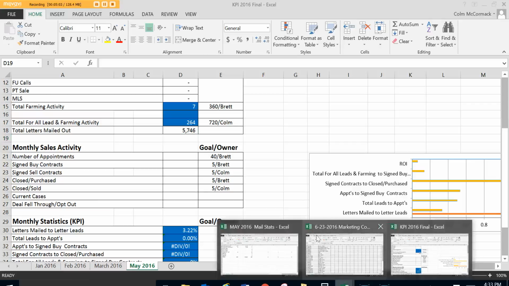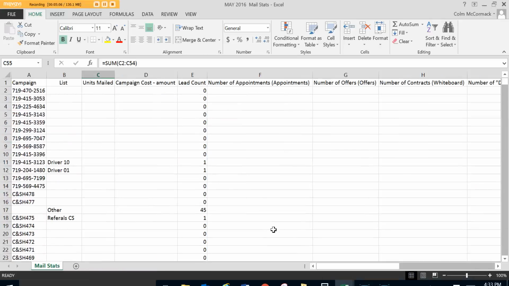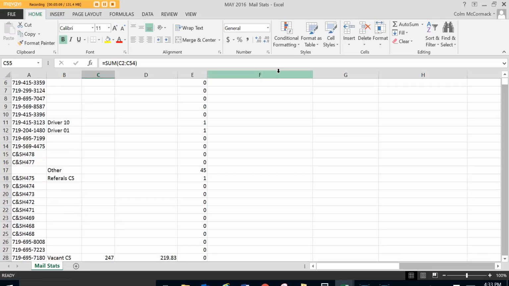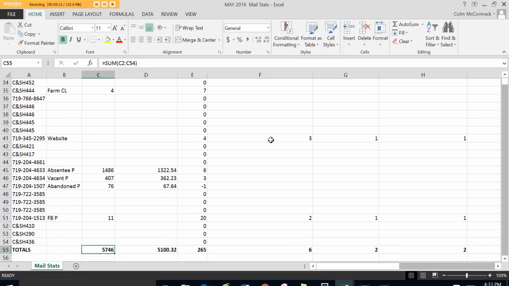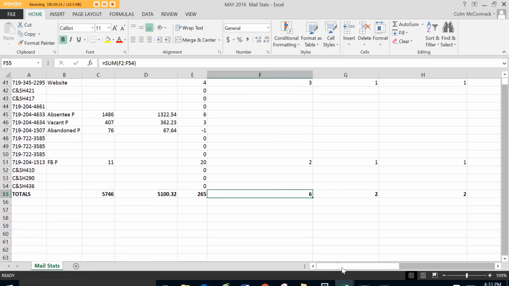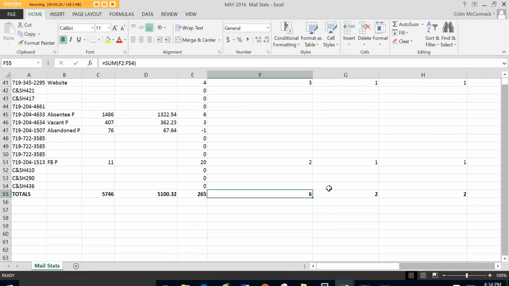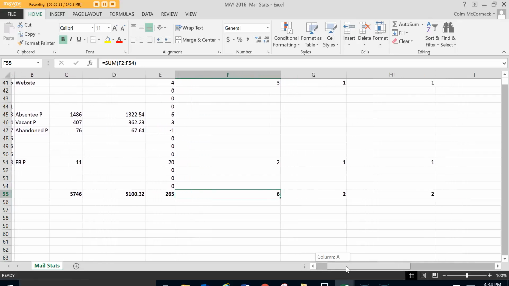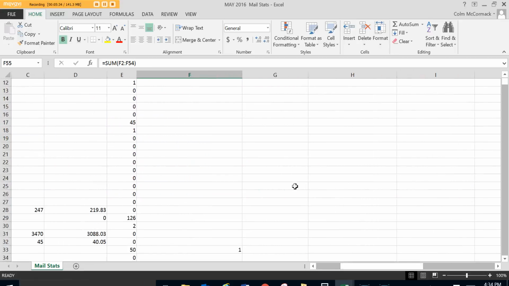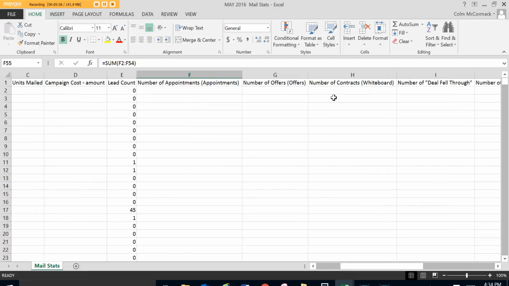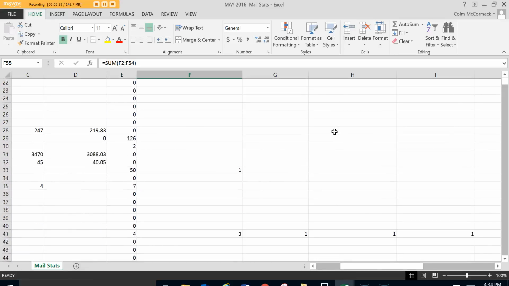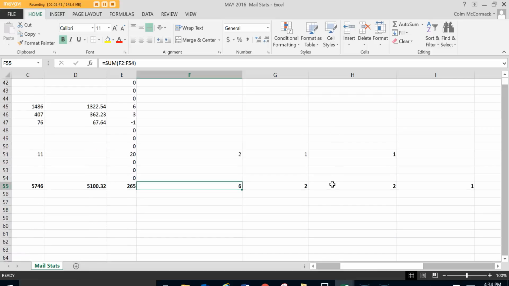So we'll go over here to MailStat app, and we go over here. Number of appointments is row F, and we had a total of 6. All right, right there, number of appointments are 6. Number of buy contracts. Number of offers, number of contracts. This is whiteboard. 2.